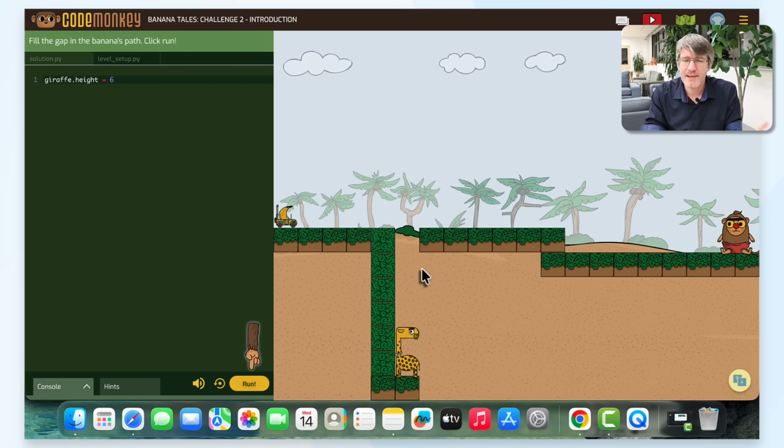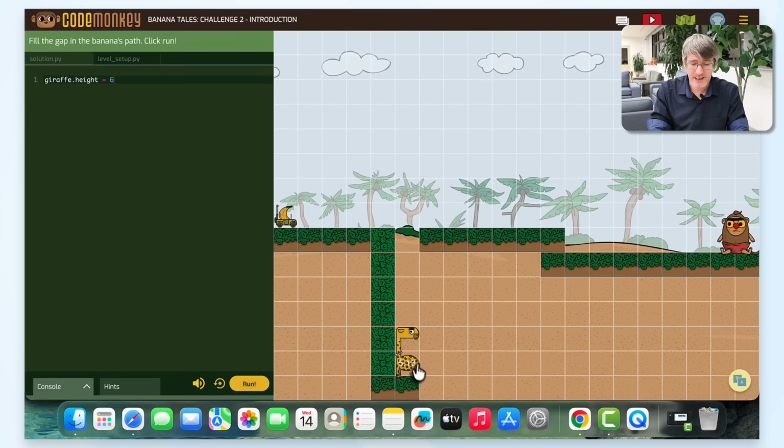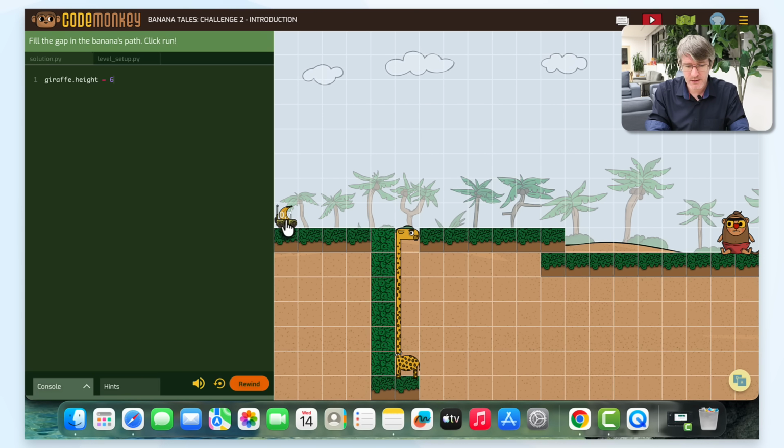Now you will see on the left-hand side, there is a little bit of code already in that area. Here we can see under solution.py, we have giraffe.height equals 6. It is currently at 2, 3, 4, 5, 6. Let's see what happens. Our giraffe is now closing that gap. We can click on the banana to make its way to the baby monkey.